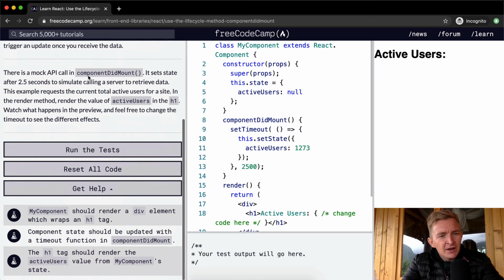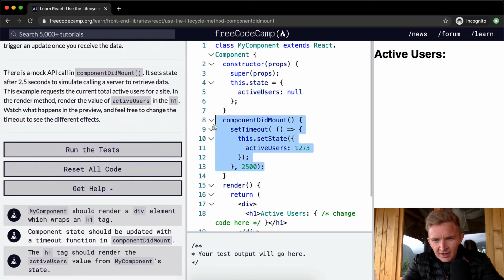There is a mock API call in componentDidMount. I guess the reason it's a mock is that they're just setting a timeout, and then setting the state of the users. It sets state after 2,500 milliseconds, to simulate calling a server to retrieve data. This example requests the current total active users for a site.